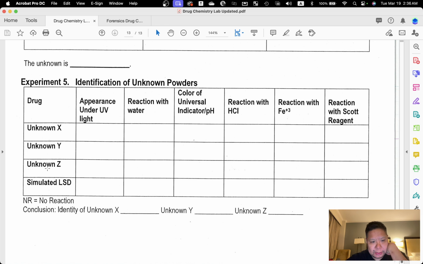And so again, just to remind you that this is a single person lab, individual lab. You do not have to work as a group. It's virtual. And then so that's it.